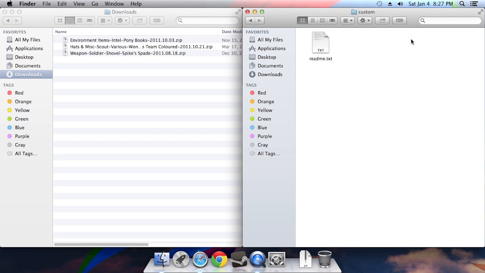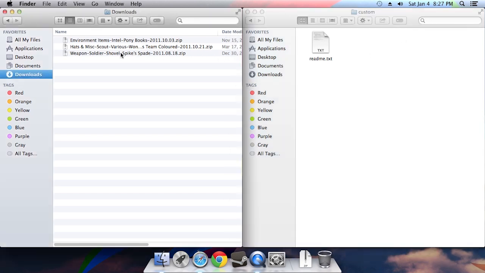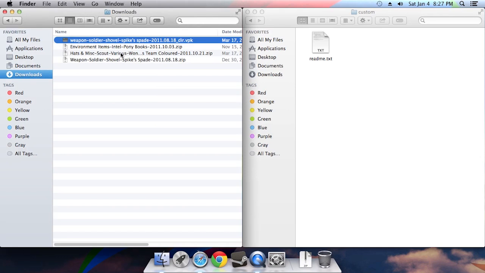Now that we have both the mods downloaded and custom folder open, we are ready to start installing the mods. First, I'm going to install Spike Spade. Start by double-clicking on the zip file to extract it. Upon extraction, you will see the mod's VPK file.